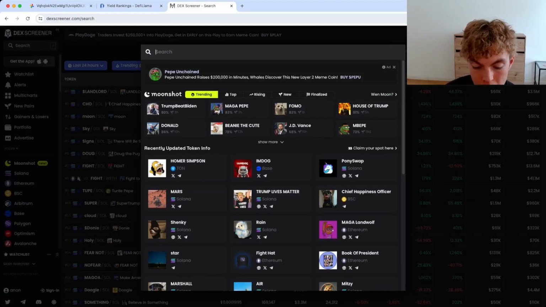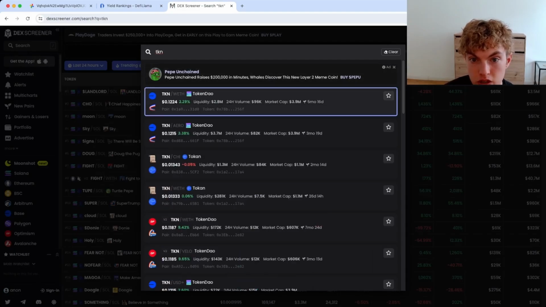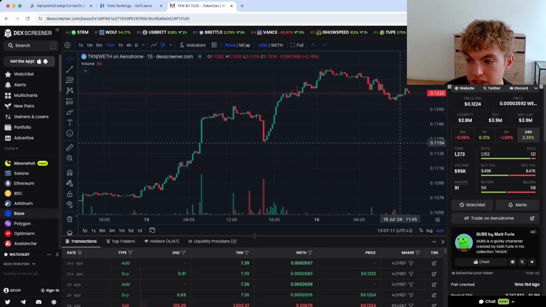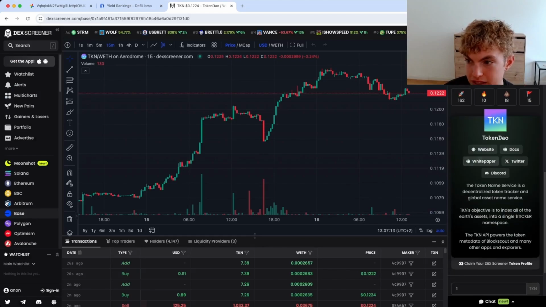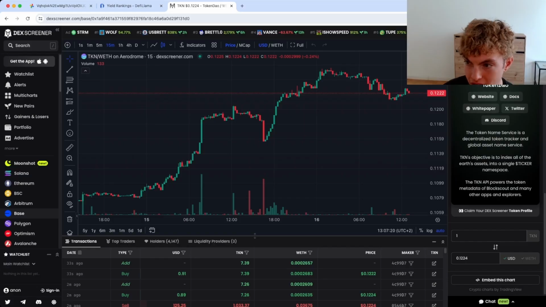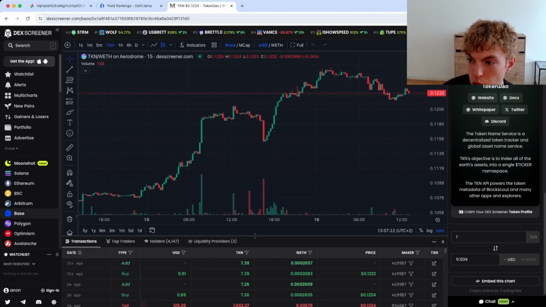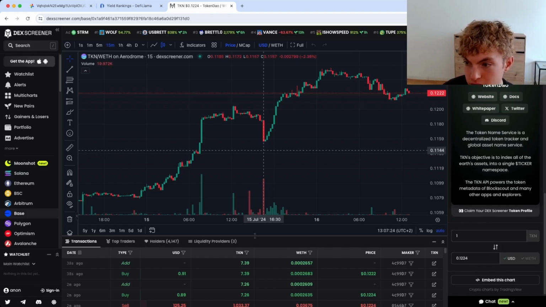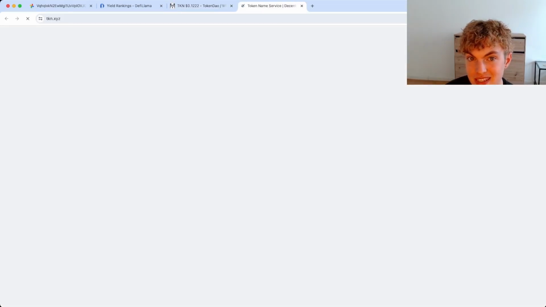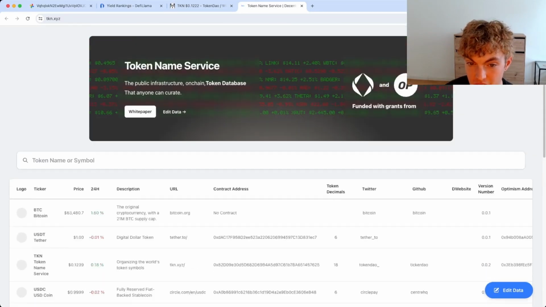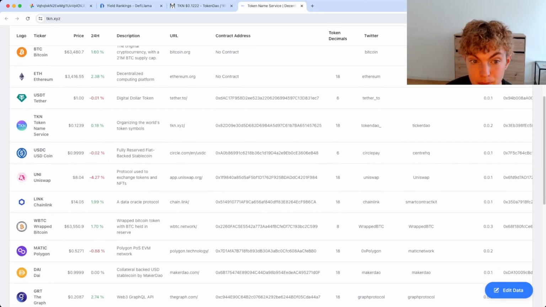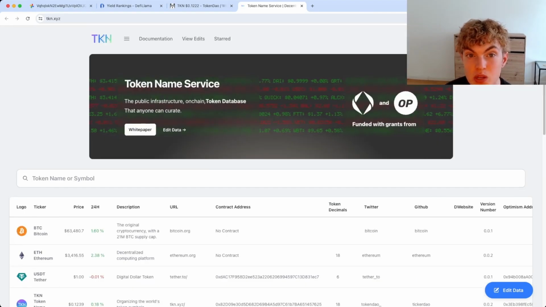So what I'm going to do is pull up these tokens over on Dex Screener. So TKN ETH. This is essentially going to show me what the token is. I can scroll down and see much more info. See, Token DAO. It says the Token Name Service is a decentralized token tracker and global asset name service. If I head over to the website, it seems like it's like CoinGecko or CoinMarketCap, but just decentralized. So I'd really want to see what role the TKN token plays in the ecosystem. That would, number one, determine if I even want to deploy into this position and determine how much money I'd want to put into this position.